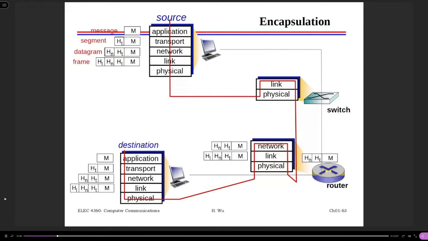We don't talk much about the physical layer. In the last chapter, the majority of the content in chapter 6 deals with the link layer, with a little bit on the physical layer.